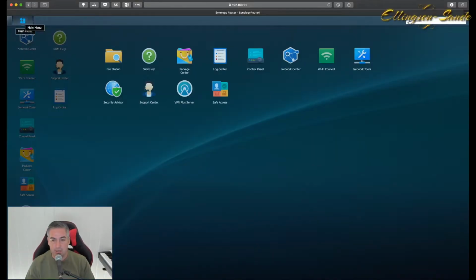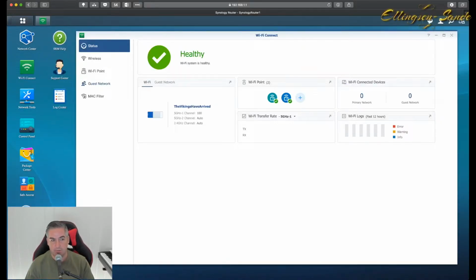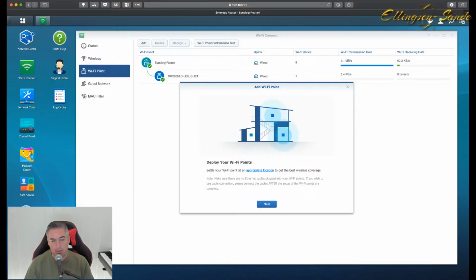Some of you might be familiar with Synology SRM, or at least Synology DSM, if you have a Synology NAS. So, the first thing you want to click on is Wi-Fi Connect. If you don't have an icon on your desktop, just click on the main menu and you will find Wi-Fi Connect as an icon on the main menu as well. Next thing you want to do is to click on Wi-Fi Point on the left-hand side. If you already have a primary Synology router installed, or if you're going to use the MR2200AC as your primary router, it will be in the list on top. In my list, you can see that I already got a primary MR2200AC router, as well as an additional mesh point with a wired backhaul. I will explain later how you set up a wired backhaul.